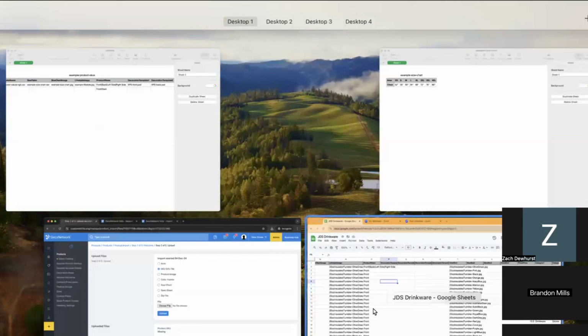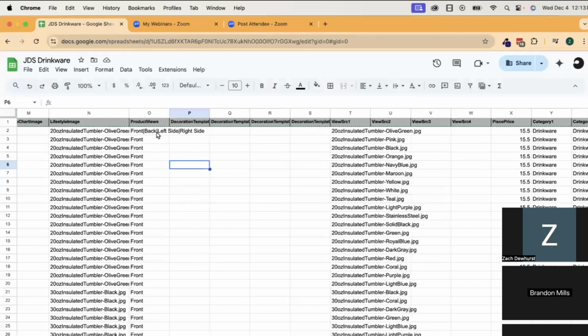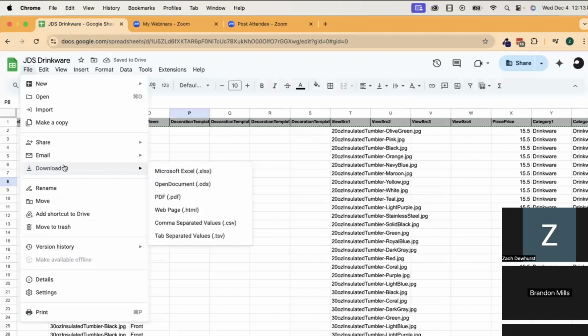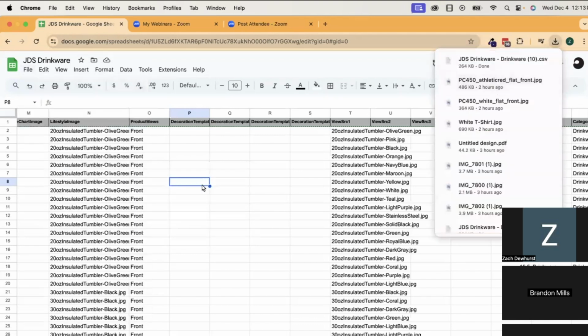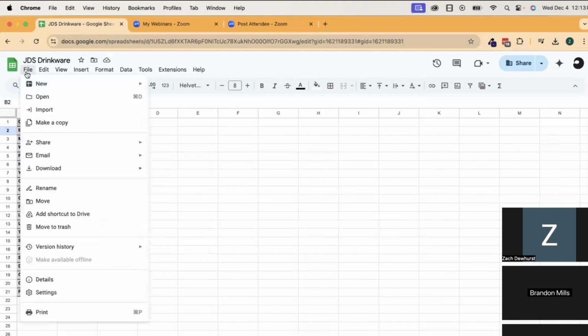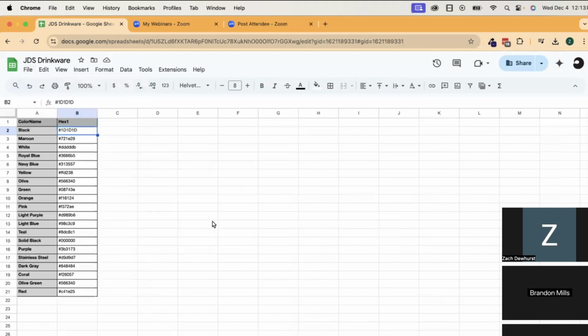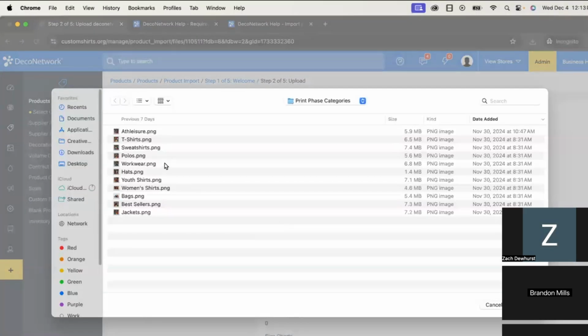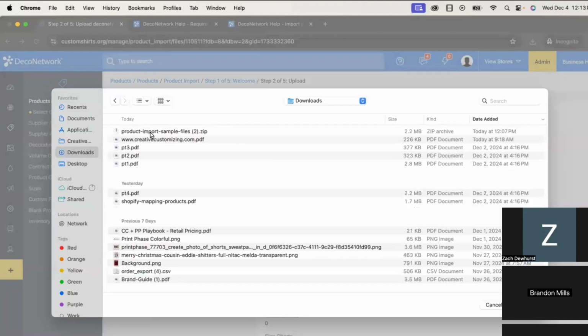So I'm going to come to my CSV. And when it comes to a CSV, remember, it needs to be a CSV, not an Excel file. So don't be trying to upload an XLSX. So CSV, we'll download that. My colors. So I'm going to download this as a CSV. I don't have sizes, so I don't need to worry about that. So let's upload the SKU. So we'll come to our downloads.